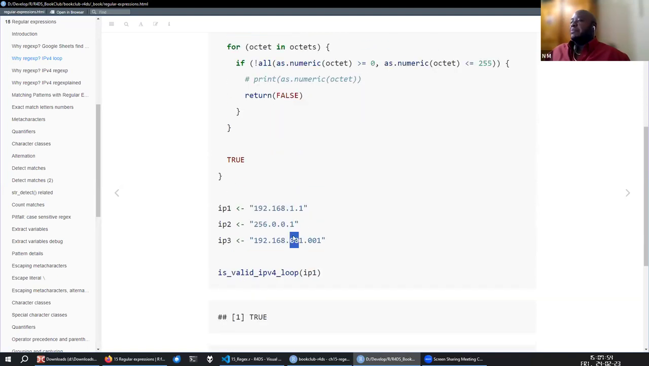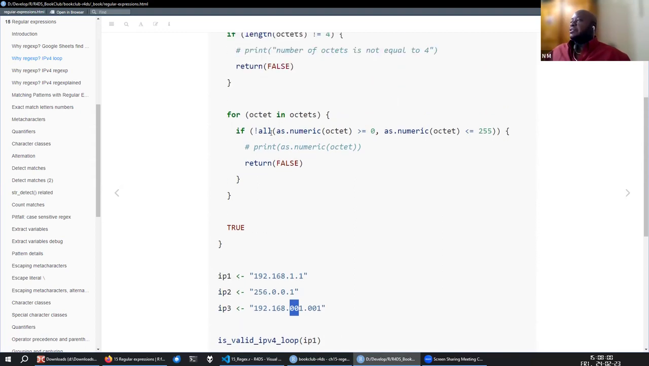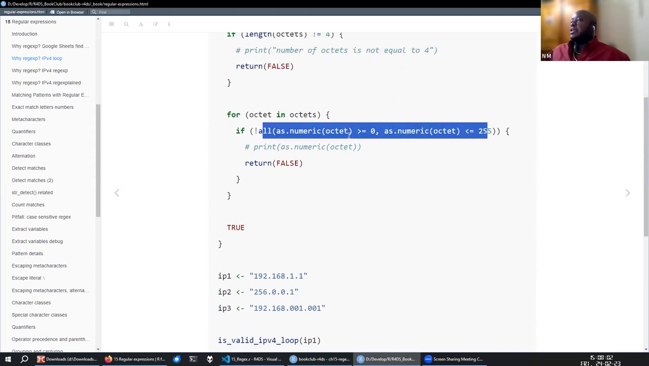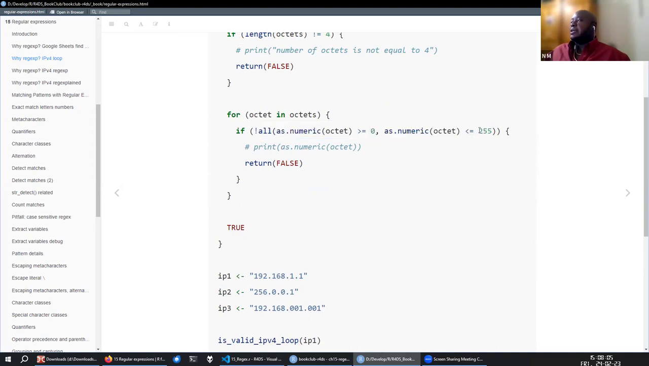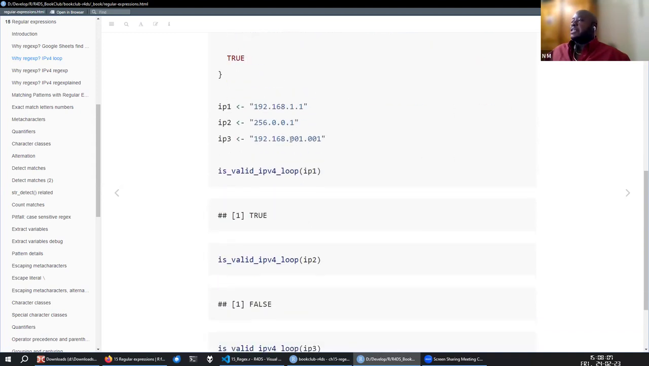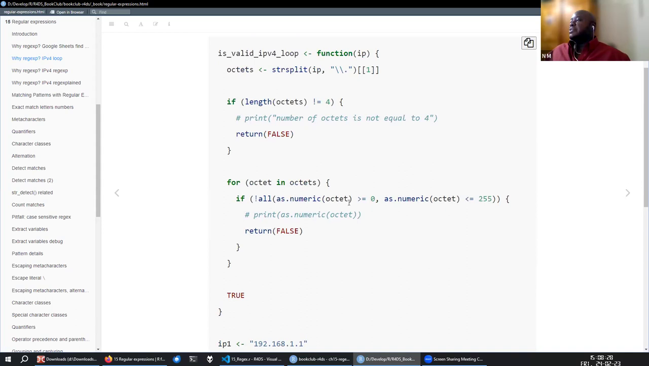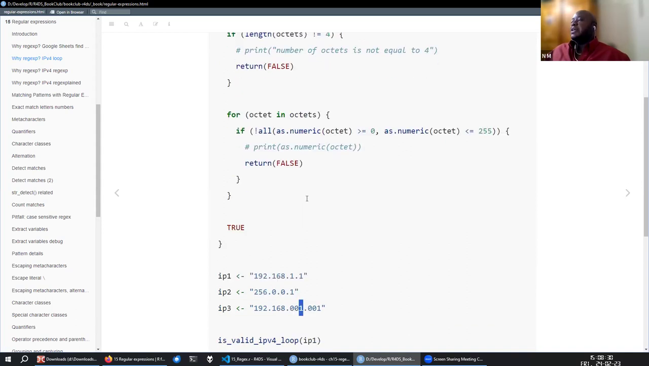So if you really want to be thorough, you have to add a check, not only whether it's higher than zero and lower than 255, but also that if it's a number between 0 and 9, it has only one digit, so the length of the octet has to be 1. And if it's from 10 to 99, you have to check that it has two digits. Those kinds of additional checks you have to put in place.